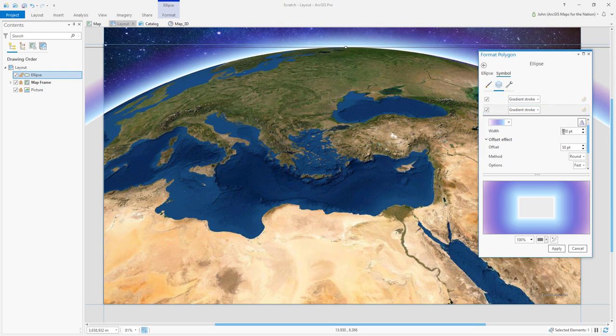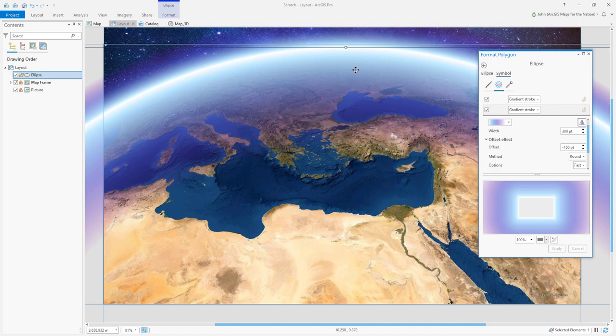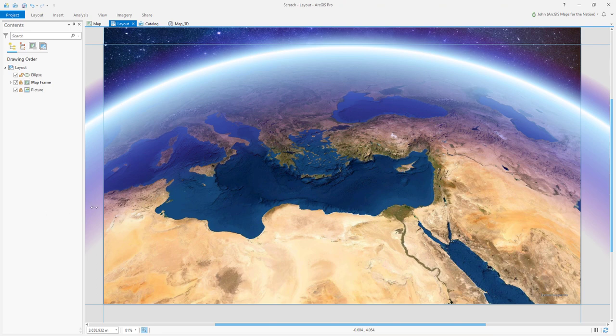So I'm going to make this, for the sake of demonstration, pretty huge, so 300. And the offset is going to be half of that. But I'm going to give it a negative offset, so it renders on top of the Earth. It renders inside the ellipse. So a negative offset. Now I have to flip the gradient so that, well, I'll show you what it looks like right now. Okay? Now I need to flip this gradient. And we have an atmospheric effect. Pretty over the top, but you know, you only live once.